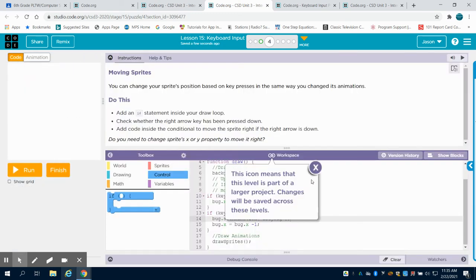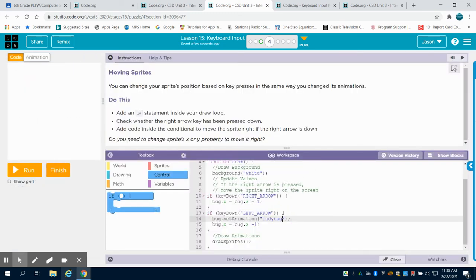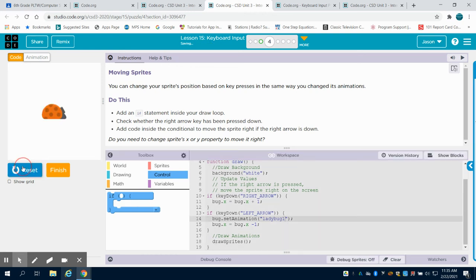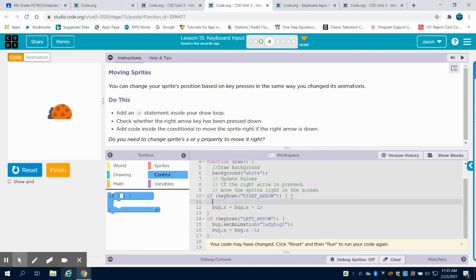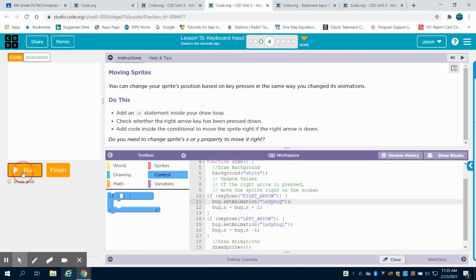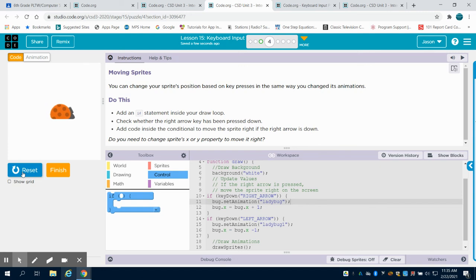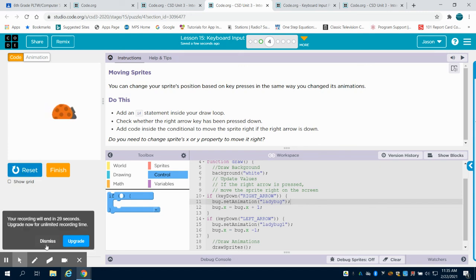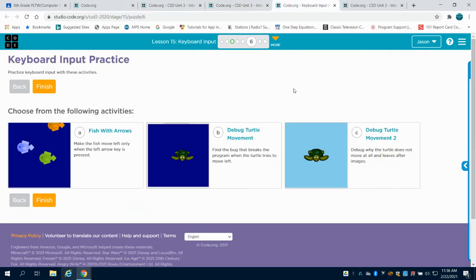So when I come back to my coding now, I can do ladybug 1. So if I'm going to the right, it's ladybug 1. If I go to the left, it's ladybug to the left. But you can see it doesn't flip back. So that means I need to come back to my right arrow, set that bug animation, and now you can see when it goes right, left, and then if I hit right again, it flips that animation back. You could do the same thing to make the ladybug move up and down on the screen, changing your animations.